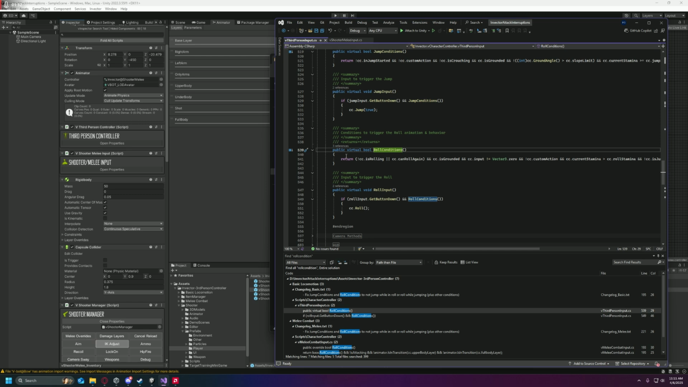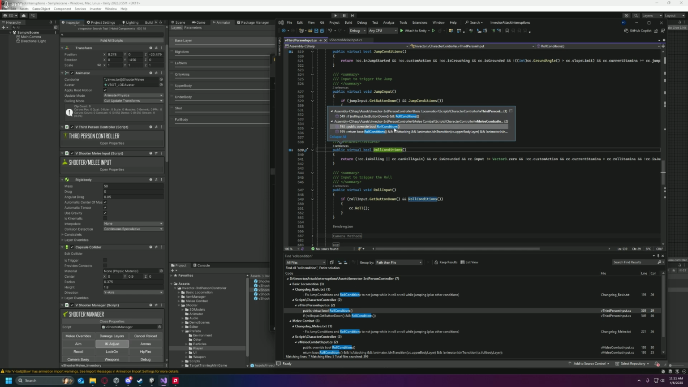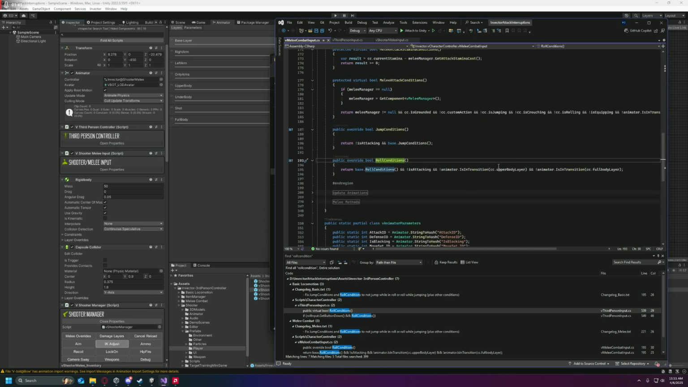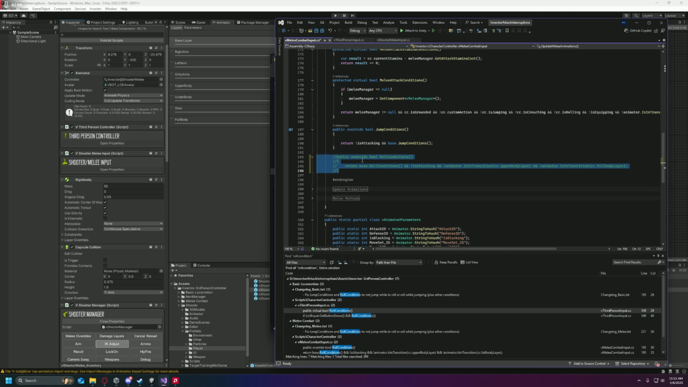Alright, we're in the third person input. What we actually need is the earlier one that it was inherited from, which I believe is this one. Yes. So in vMelee combat input, they override the original roll conditions from the script that it was inherited from. And we actually just want to take that out. So in vMelee combat input, you find your roll conditions. You go ahead and just comment that one out. All the other overrides worked just fine in my testing. So hopefully that's not actually going to cause us a problem.